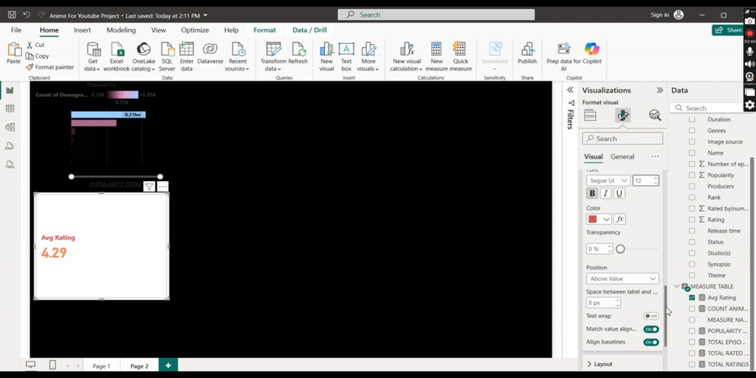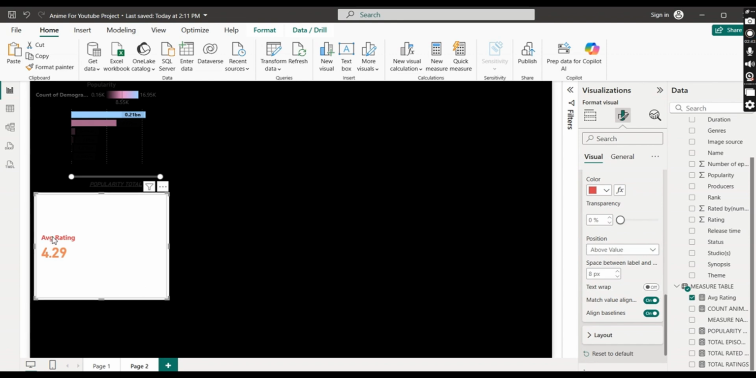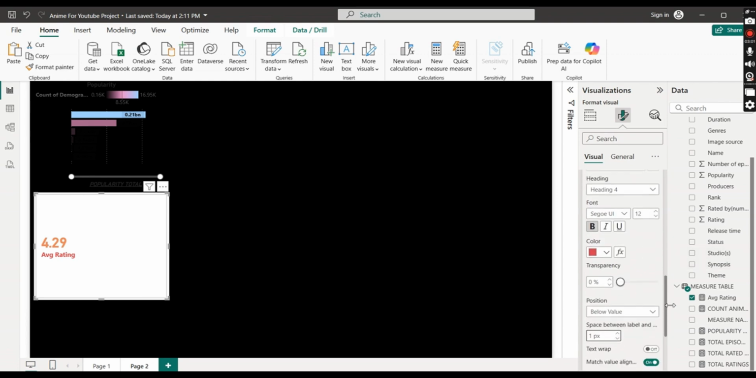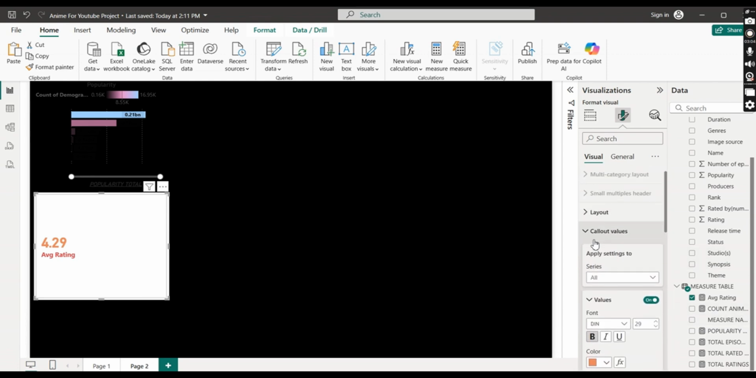Once you come here, you can also decide to bring this label down below the number or above. So you have this here: above value, below value. You can play along with that and decide how you want yours. Then I close the gap. I like to close the gap to save space. All right, so now I have this and I think I'm done. I'm okay with it like this.